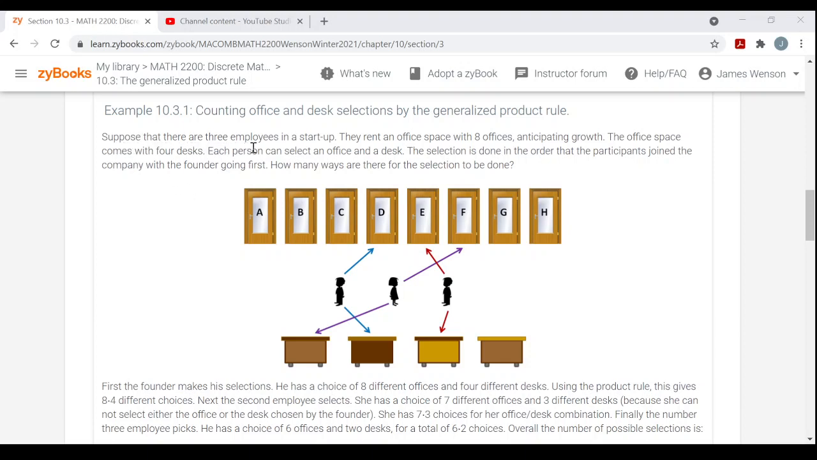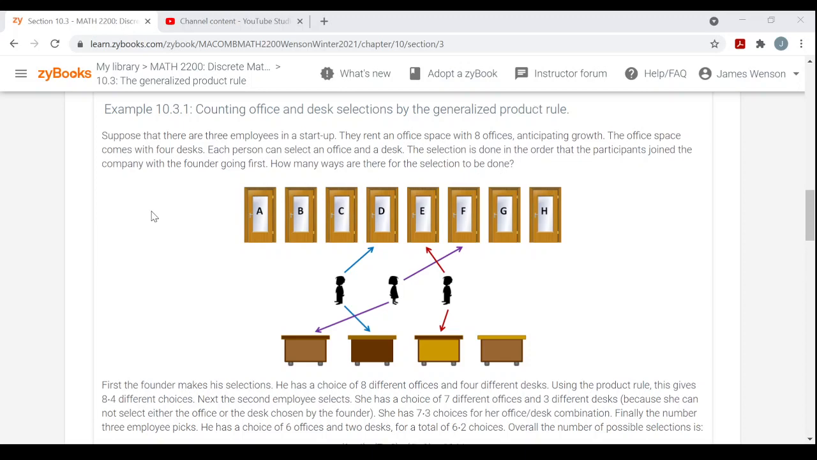Suppose that there are 3 employees in a startup company. They rent an office space with 8 offices, anticipating growth. The office space comes with 4 desks. Each person can select an office and a desk. The selection is done in the order that the participants join the company, with the founder going first. So how many ways are there for the selection to be done?